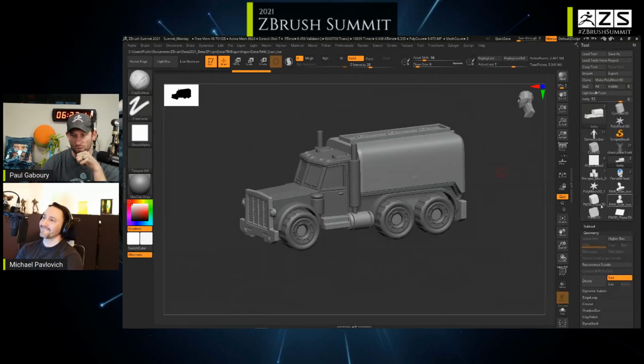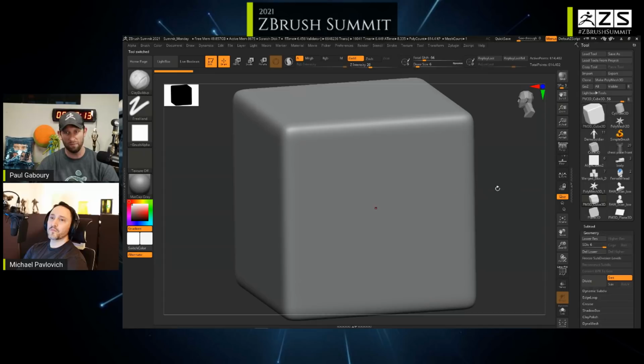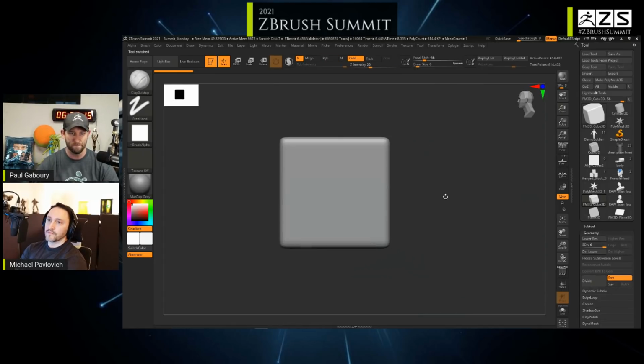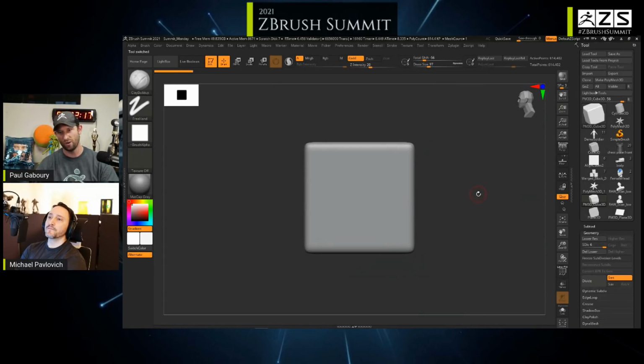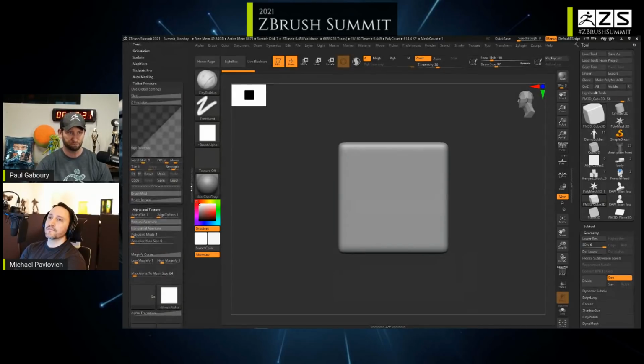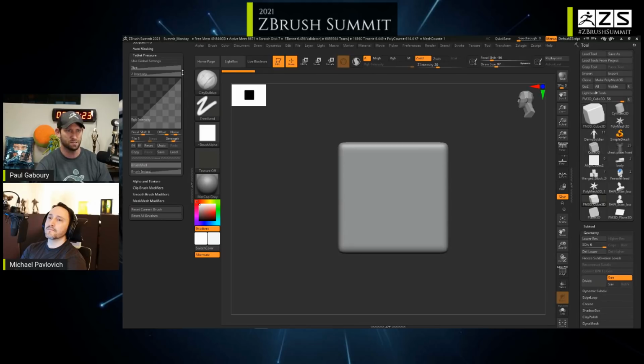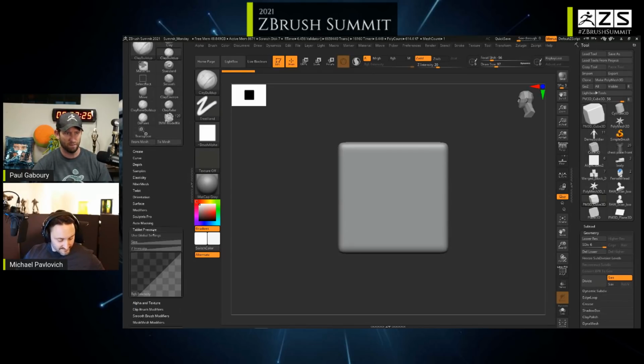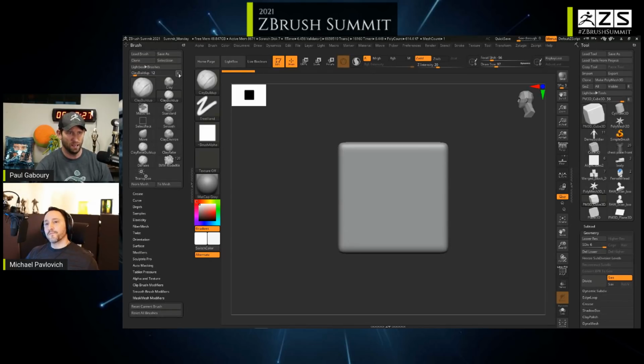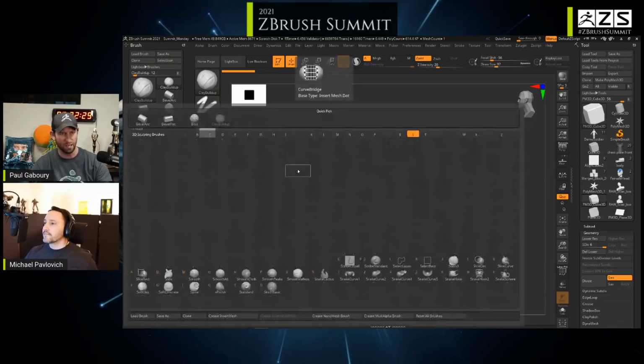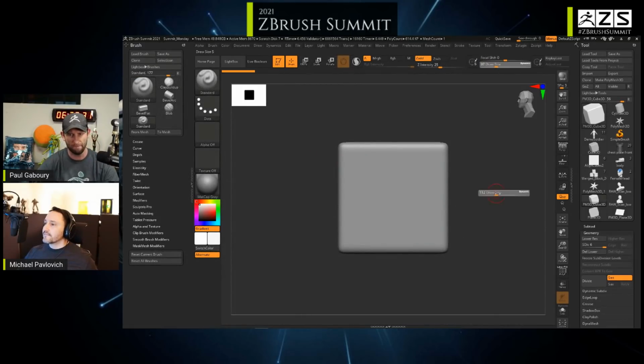Okay, so moving along. Let's grab this cube, and let's start going. Let's pull this up again, and I'm going to close these, just so we have this. And I'll just switch brushes. I'll go to a standard brush.